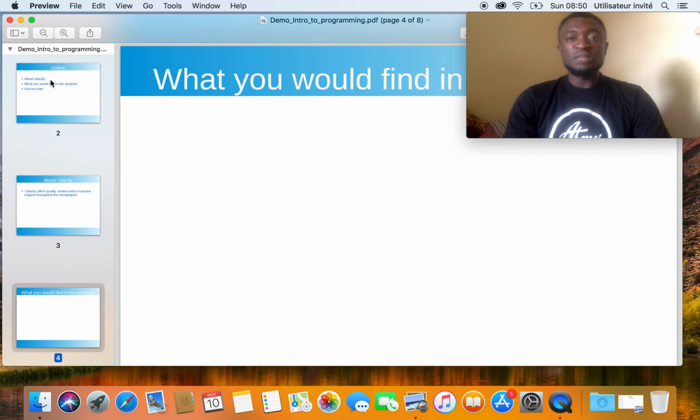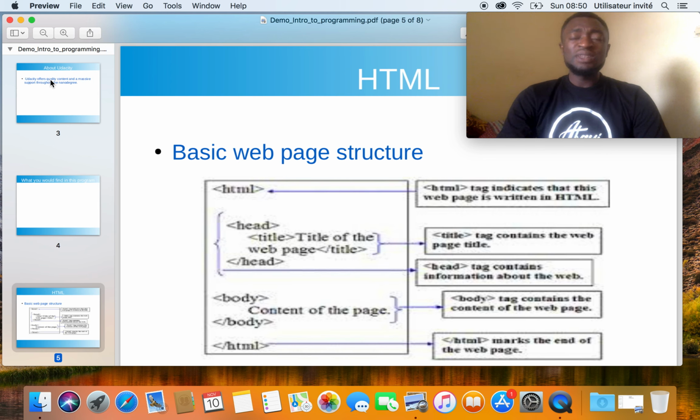And so, what would you expect in this program? For this program, Introduction to Programming, you'll be dealing with HTML, CSS, JavaScript, and Python. So basically, what is HTML? HTML means Hypertext Markup Language, which is used to build web pages. As you see on my screen, this is the basic structure of an HTML page, which starts with the HTML opening tag and there's the HTML closing tag at the end.